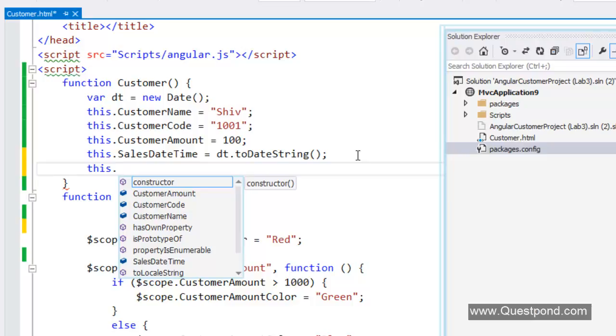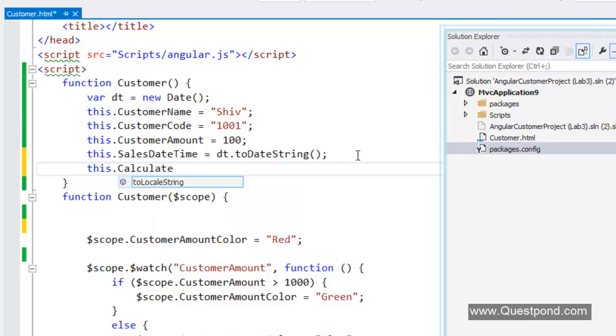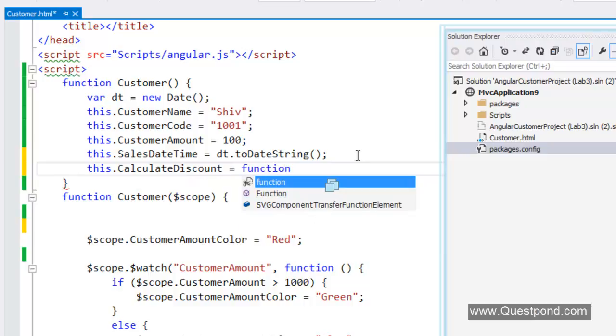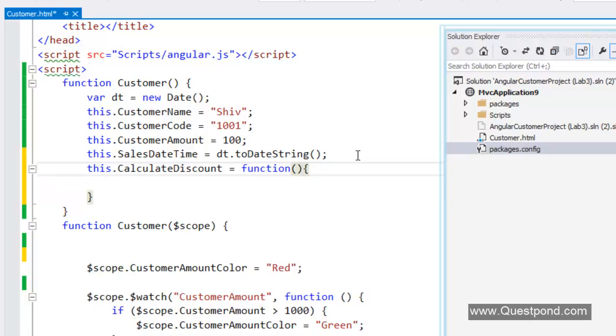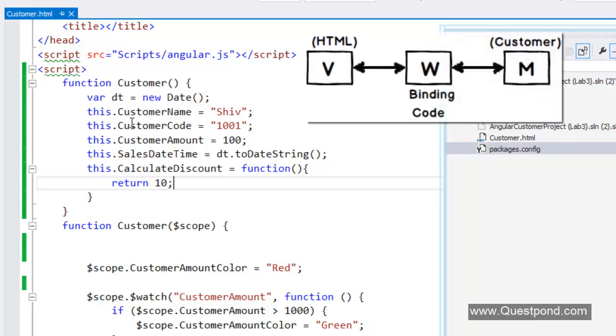So what I will do is create a simple function here called calculate discount. So this is my business logic. This discount calculation function actually helps to calculate the discount. For the moment, let me just return a discount of 10. We'll talk about what exactly I have written here. The point is that I have a class with 4 properties and 1 method.